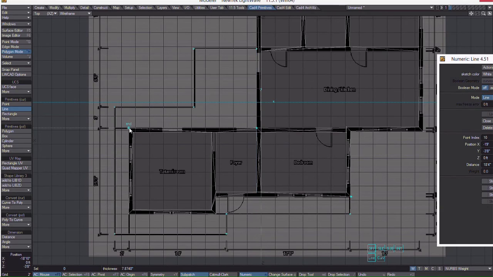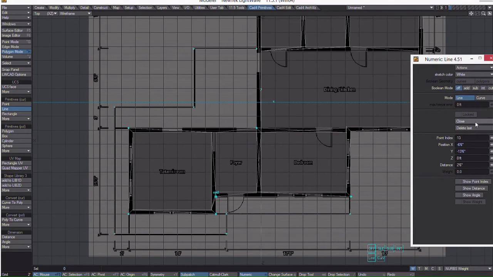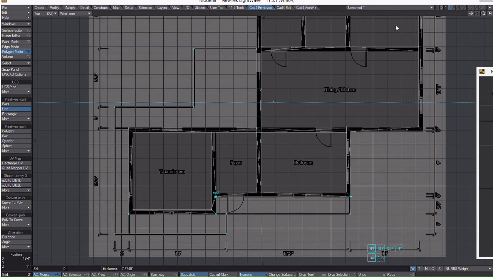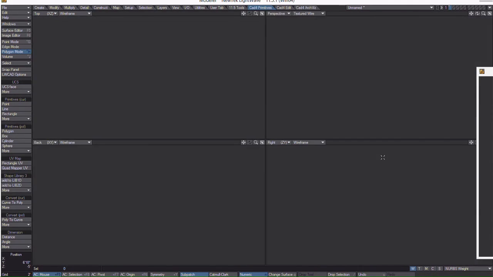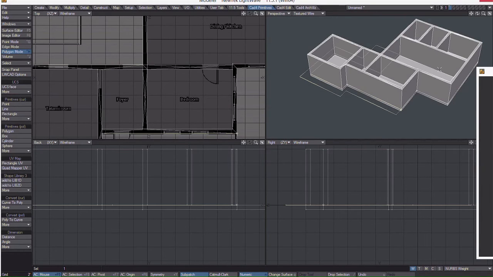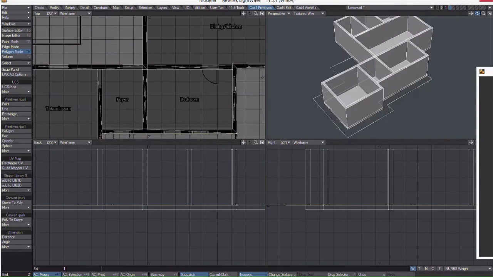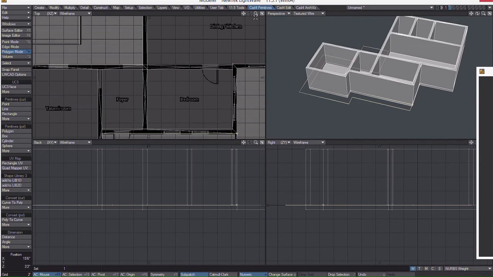Continue clicking, and again, you can just click close. Press Enter when finished. Back in the quad view, select the shape. On the Primitives tab is Curve to Poly, which will create a polygon out of that shape.